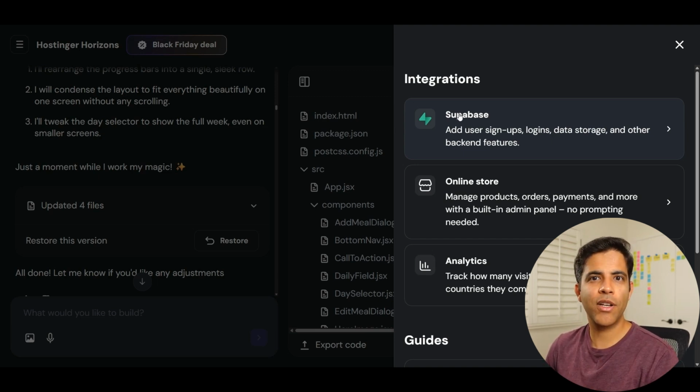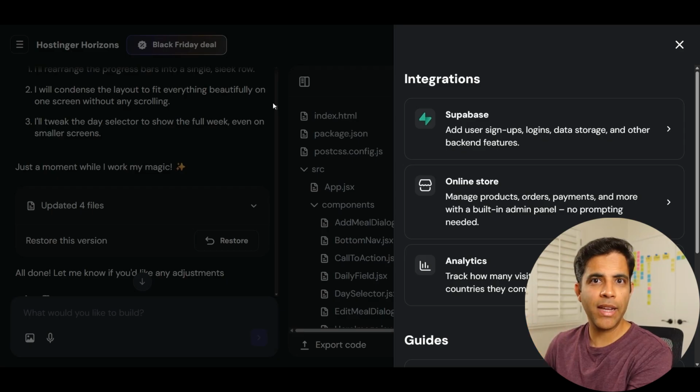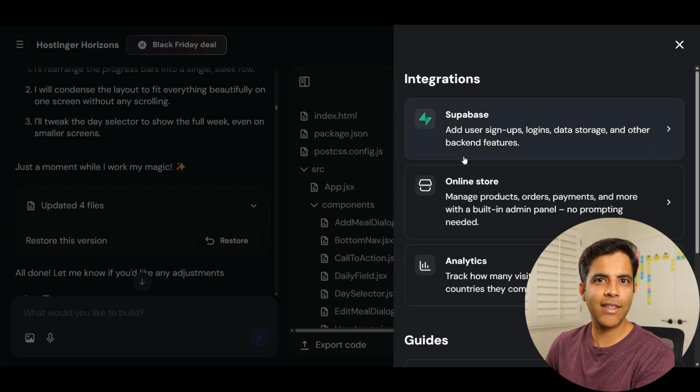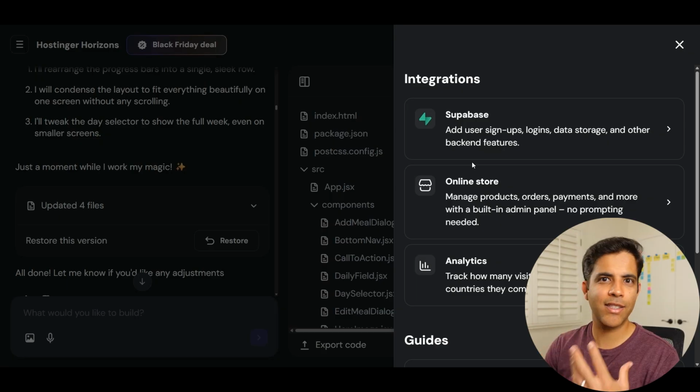If you don't have an account, you can create an account for free. At the time of this recording, Supabase allows you to have 2 active projects under the free plan. Once you've created the project in Supabase, you come back to Hostinger and click the Connect button. Then Hostinger will connect to the database and create the necessary tables for you. I'll link a video below if you'd like more help.